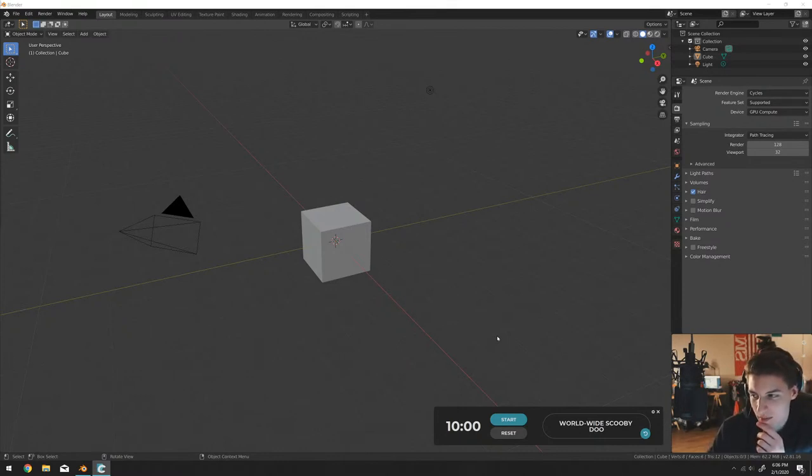With chat responding, I'm thinking maybe we should skip Worldwide Scooby-Doo and try something a little bit more hard surface and less organic. All right. Oh, you'll never guess what just came up on the generator.